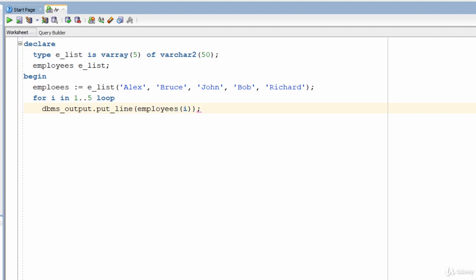Great. We reach to the values of our V-array with using its index number. We know that the index number starts from 1 and increases by 1 automatically. Every new value will have one greater index value. As we can understand from the list, Alex has the index 1, Bruce has 2, John has 3, and goes on like that. To reach that, we simply write our V-array variable name and the index number inside parentheses. So end loop and our end. Great. Now we completed our code.